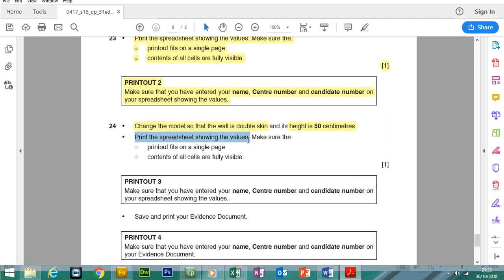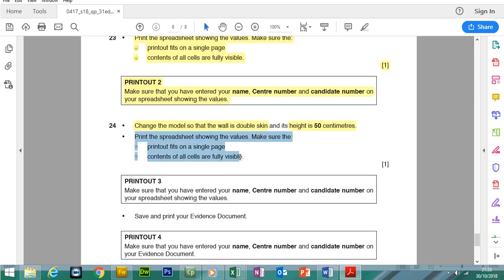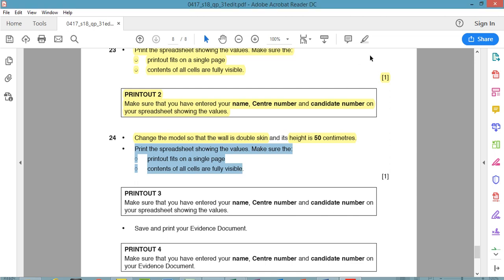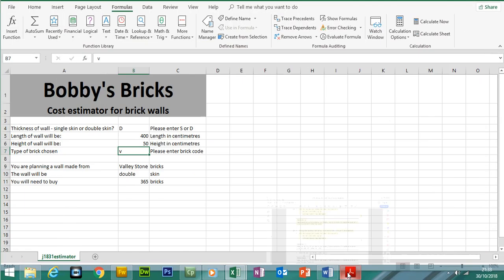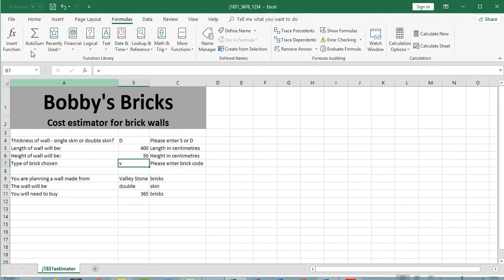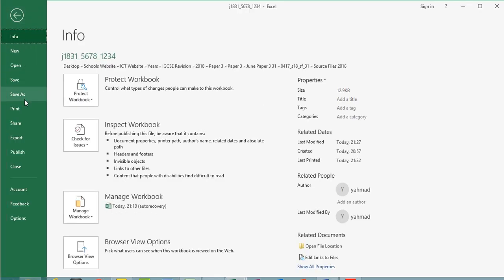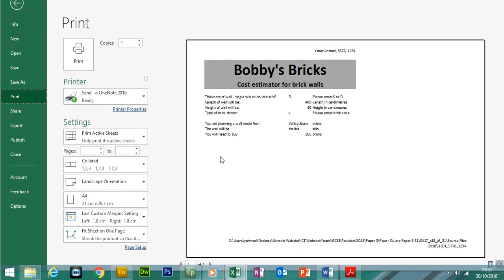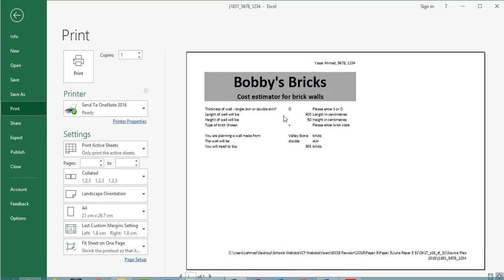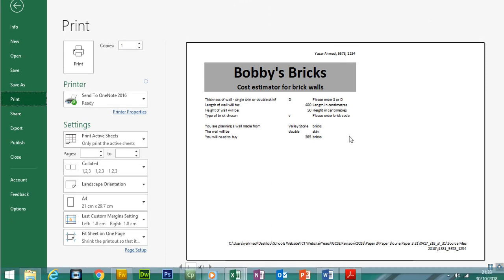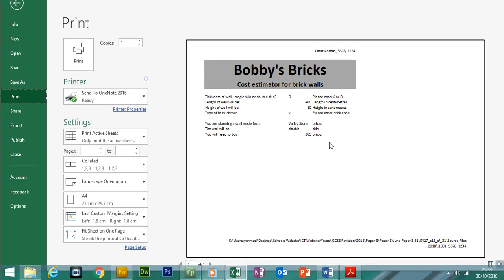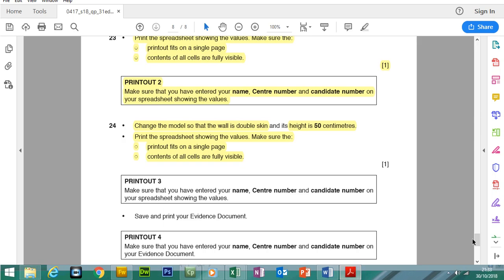Print the spreadsheet showing the values. Make sure the printout fits on a single page and the contents of all cells are fully visible. If we go to File, Print, you can see the contents of all the cells are visible. We don't need to show the row and column headings since we're not printing the formulas, we're printing the values. All of the information is shown, so I can press print, and we've come to the end of this paper.